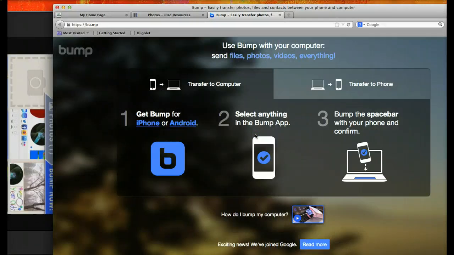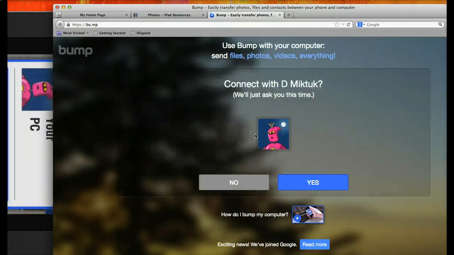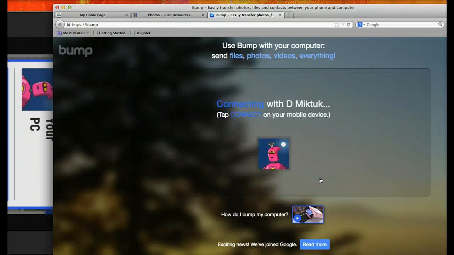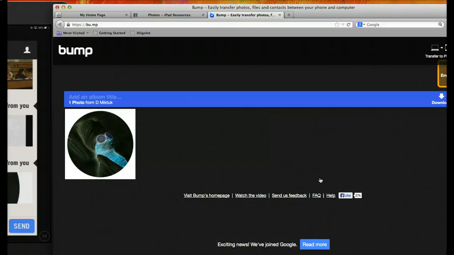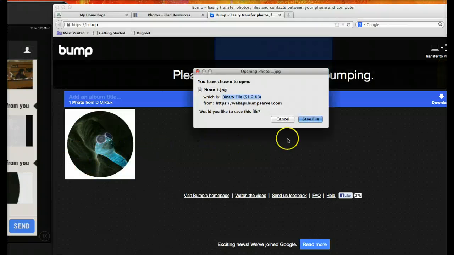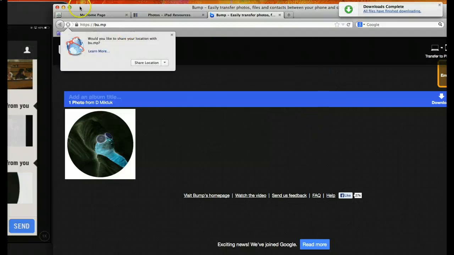Okay, so now I'm just going to take my iPad, and tap my spacebar on my computer with the iPad. Now, notice it says, can it connect with my device? I say yes. I say connect on my iPad. It's connecting. Notice it actually bumped this picture over to my computer. It's wild. So I opened up the Bump app, chose the photo, and you can choose multiple photos too. Came over here, tapped my space bar. Now you're going to see, I can download this right onto my computer. I'm going to save that.